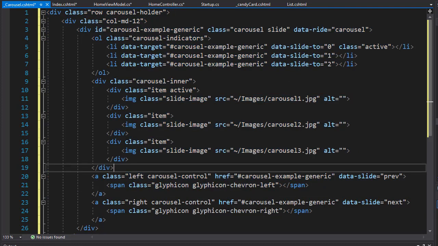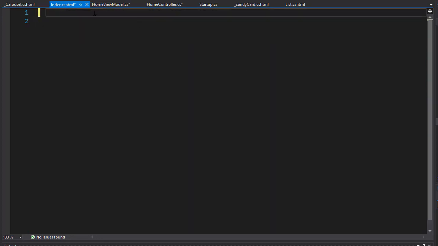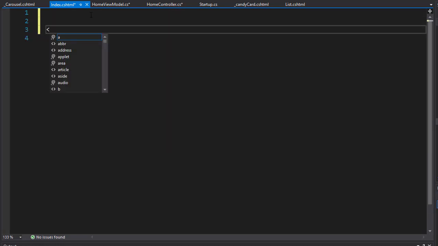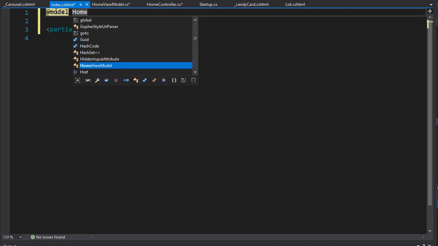So with our partial view for the carousel ready, we can go to the index and we can add the partial view here. And as you know, we're going to use a tag helper called partial. And we will specify the name of the partial view, which is carousel. So that will place the carousel code inside the index. Now remember, the home controller is also passing the home view model that contains the list of candy and categories of the candy on sale. So we need to bring that in. So we will do add model and bring in the home view model.